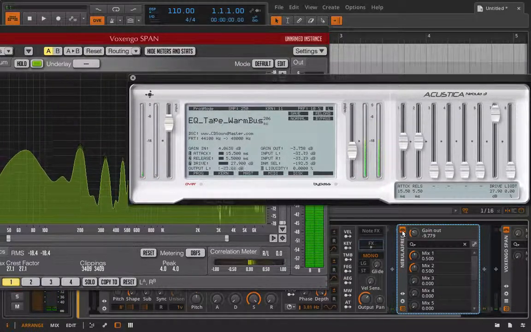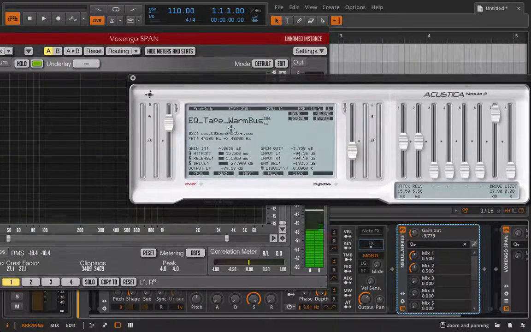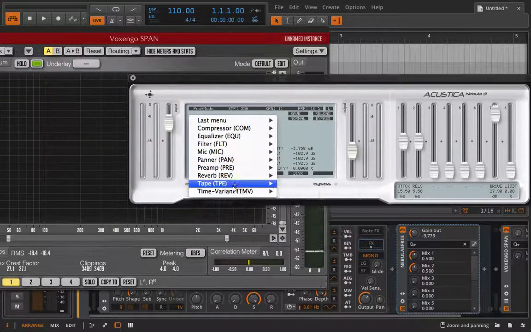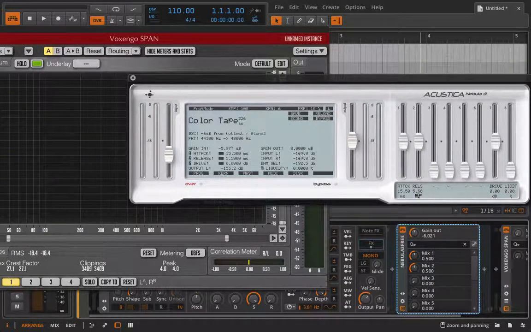So hopefully you guys can hear that. If you want to take it further, feel free to download this and check it out. We have a couple of other tape plugins. We have this color tape setting here. And again, I'm going to try to be careful with this.